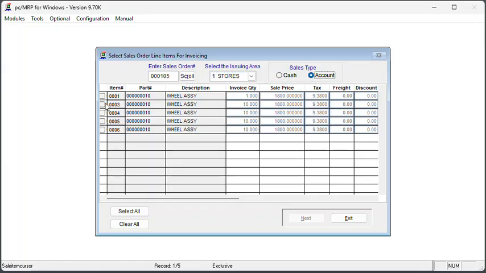Since this is a blanket sales order, I will just invoice the first two line items on the sales order. I will invoice the other line items when they are scheduled to be shipped. Notice I can modify the quantity, sale price, tax, freight, and discount. I can make those modifications in the next screen, so I will press the Next button.